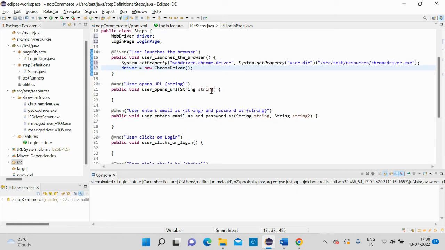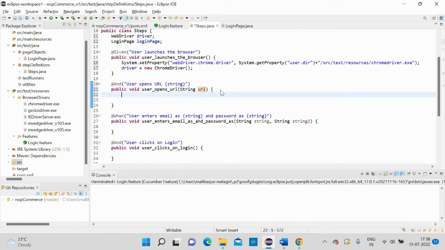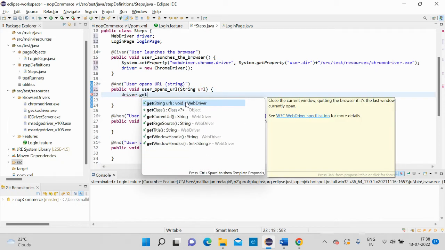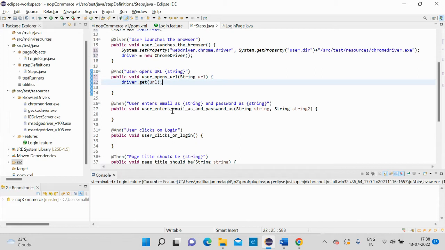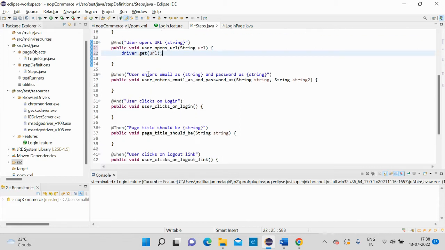Then user opens URL. So instead of the string parameter, we'll name it as URL. We'll give a meaningful name. For that, what we do, driver dot get of URL. So this will open the URL. Okay, and the next method is user enters email as string and password as string.